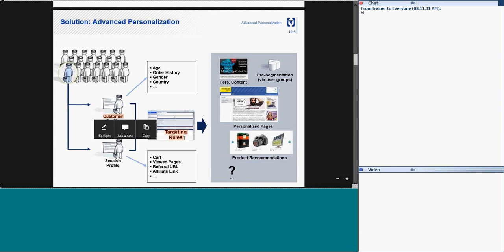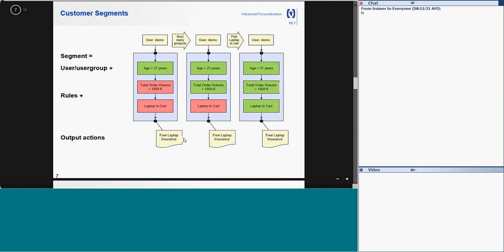Now here, one customer has logged into the system, and we have the user and user group assigned to this particular user. We have a BTG rule defined that if the user who is logging in is more than 21 years of age, the total order volume is more than €1,000, and they have a laptop in the cart, then the output action will be that we give a free insurance.